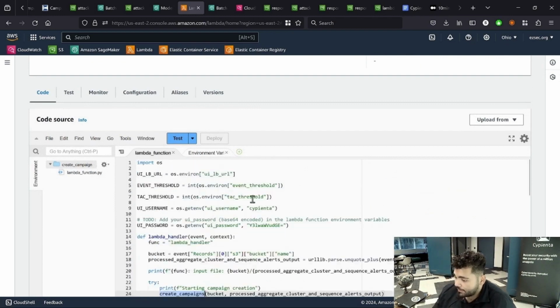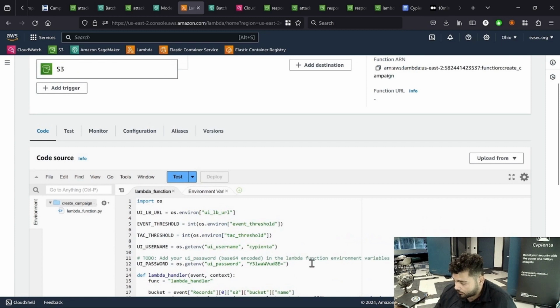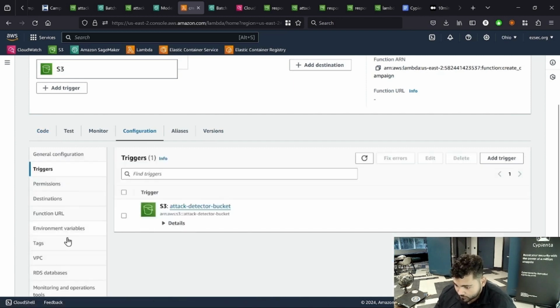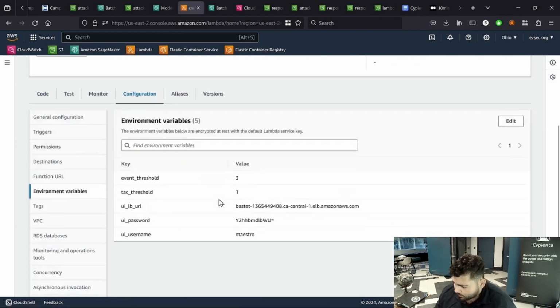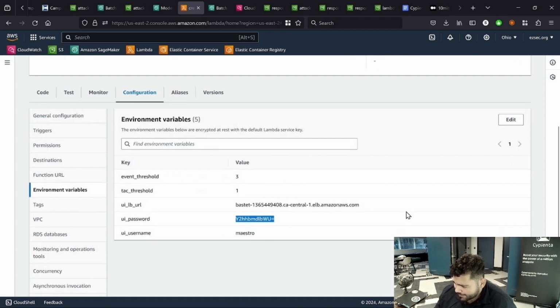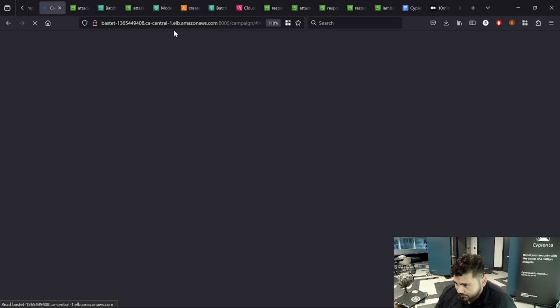And this is based on essentially what kind of UI is deployed. So in this case, we deployed an ECS, an Elastic Container Service, and we gave a bunch of these configurations to environment variables such as the UI username, UI password, and the actual UI URL. Essentially, in this case, it's deployed in Canada Central on AWS. So let's go and find that. So let's go find this Canada Central ECS.